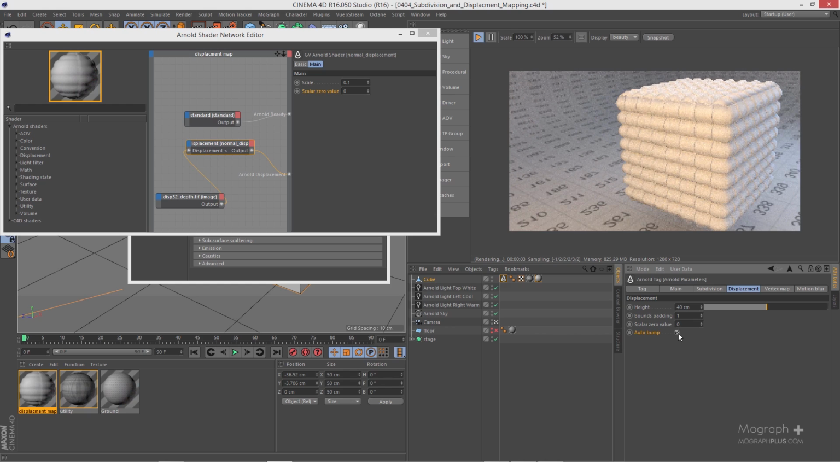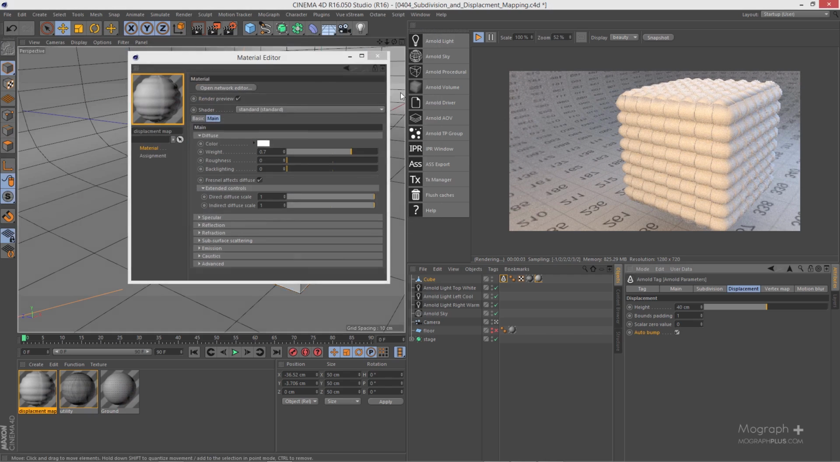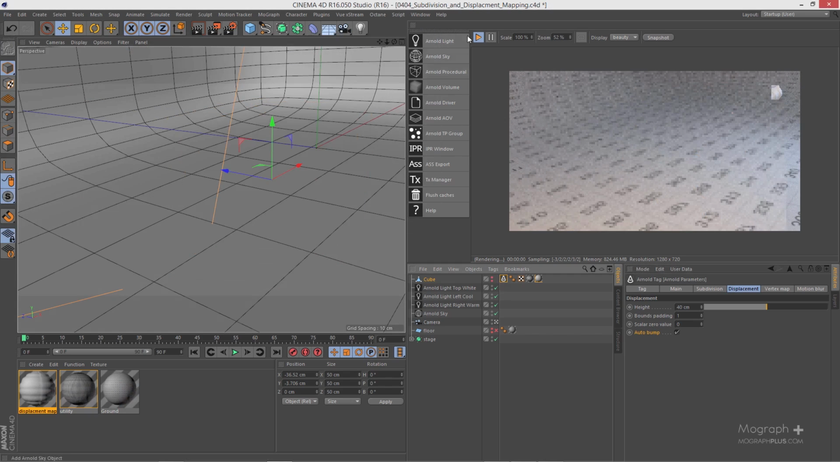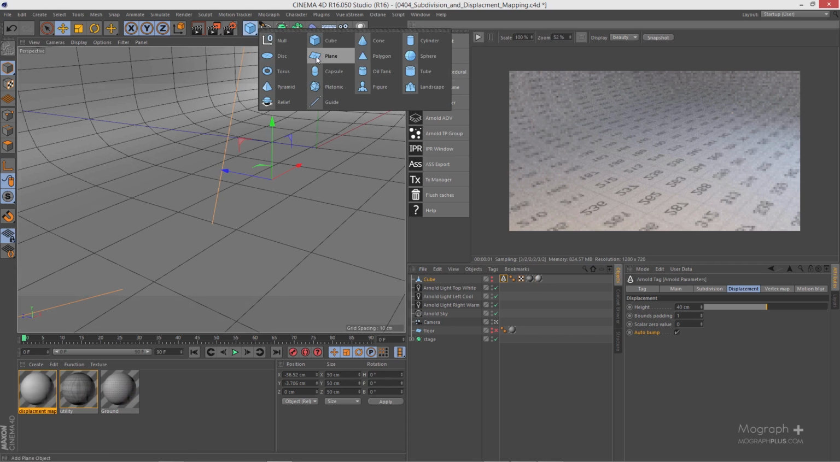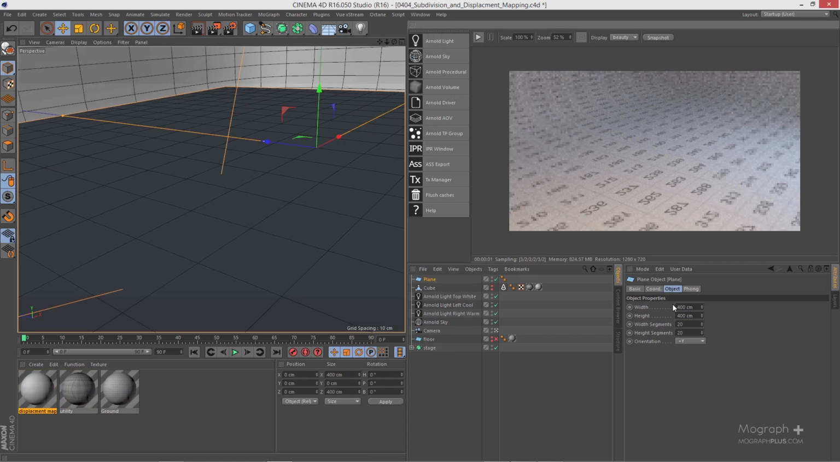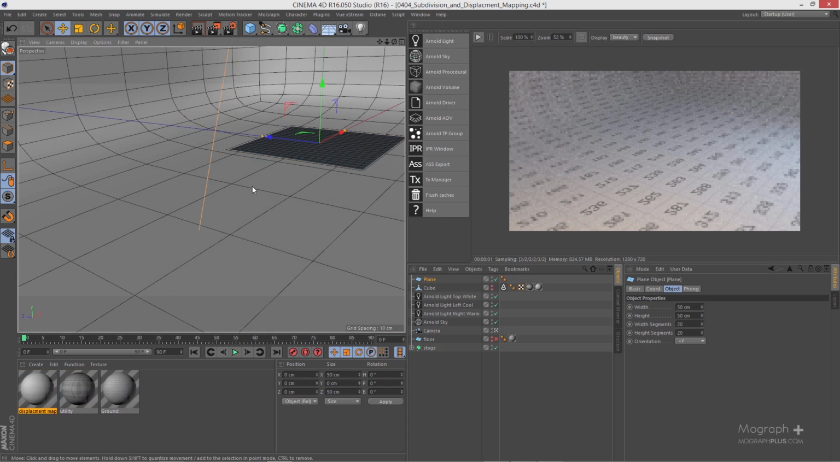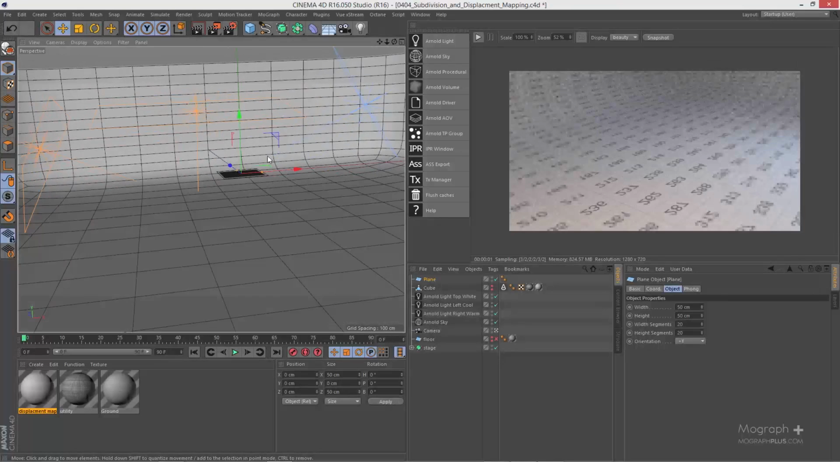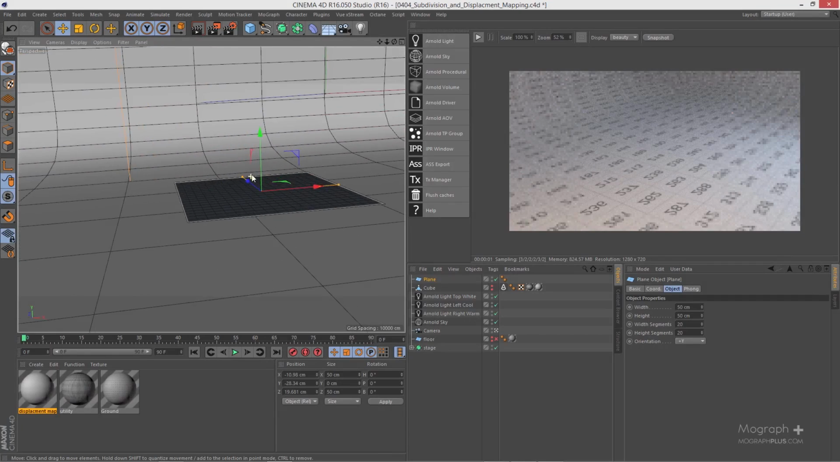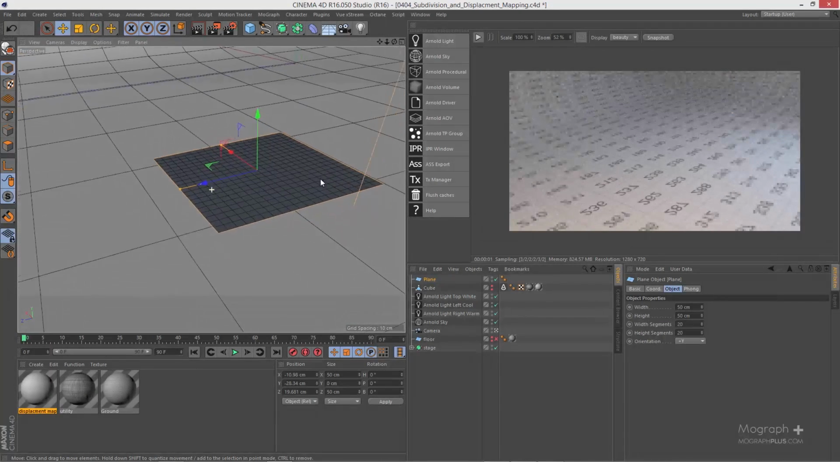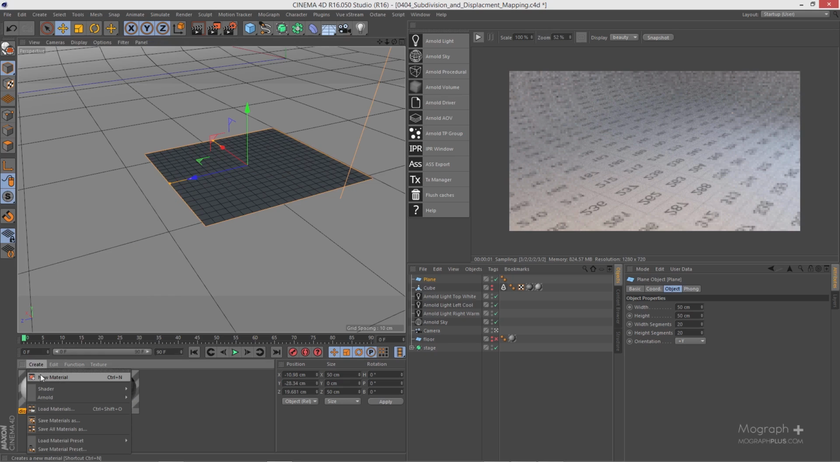Also, we have the vector displacement node. Let me hide my cube object and create a plane object. Change its height and width to 50 centimeters, and let me position it in the scene. Also, let me just move my camera and position it a bit. Create a new Arnold standard shader and rename it to vector displacement.